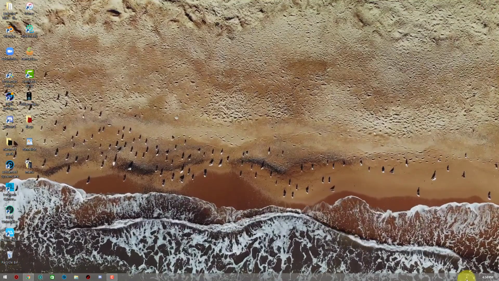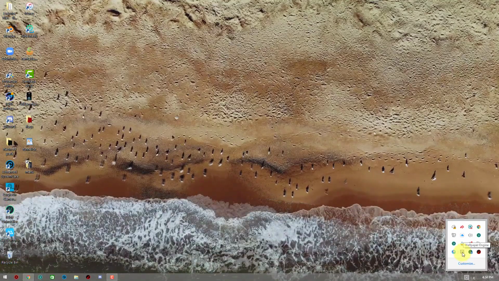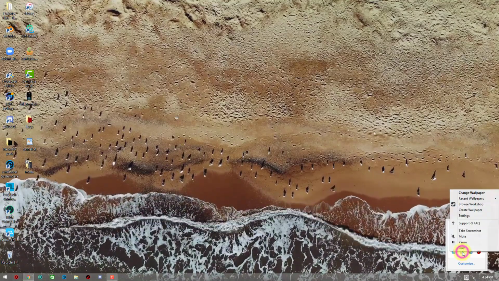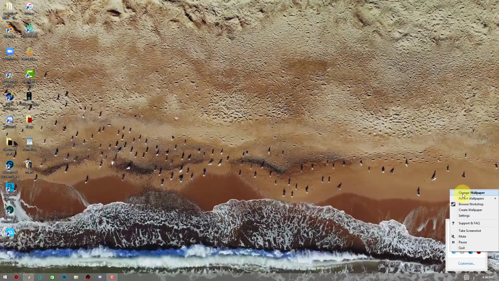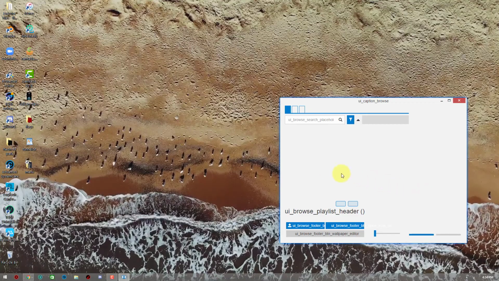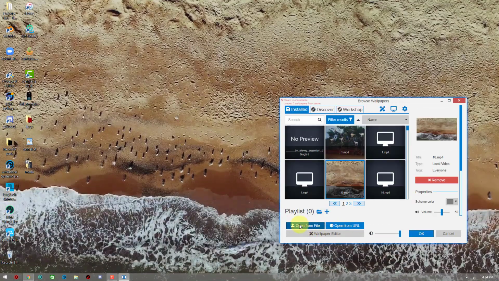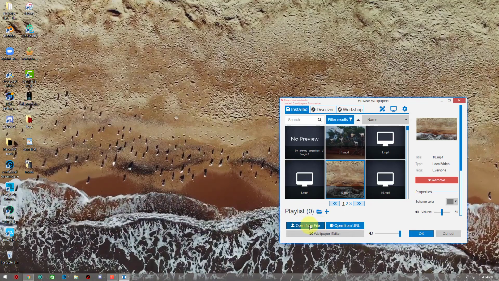Now we open our Wallpaper Engine. Here it is. Right click on it, then click change wallpaper. After that, we click open from file.